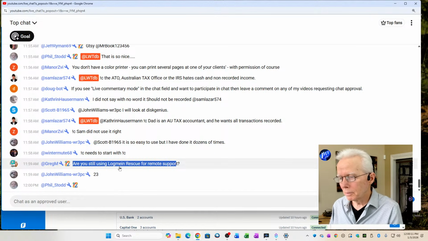Greg M. asking, are you still using LogMeIn Rescue for remote support? Yes, but it is at risk. I have one office that every time I connect to any one of their computers, it connects for a few seconds and then boop, it goes away. And then it says reconnecting. And it reconnects. And then boop, it's gone. So for that office, I'm using Remote PC that we set up for their parent company to be able to connect remotely to those computers. So I can easily connect to them remotely using Remote PC.